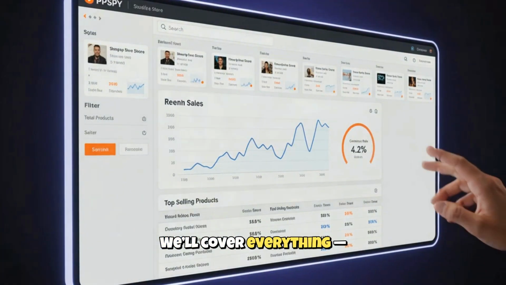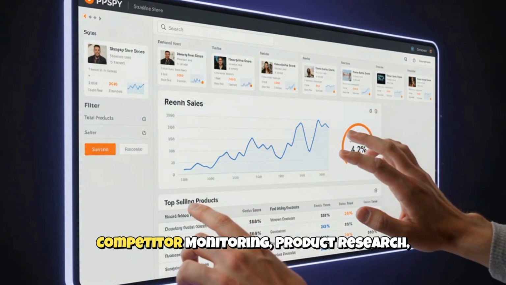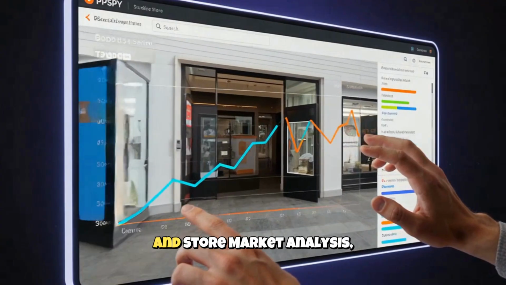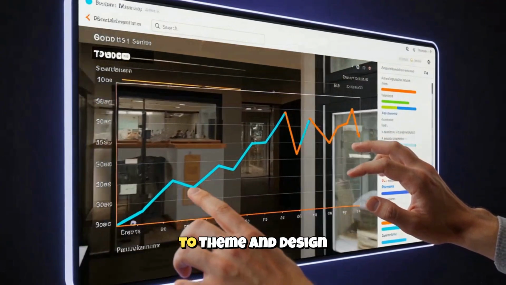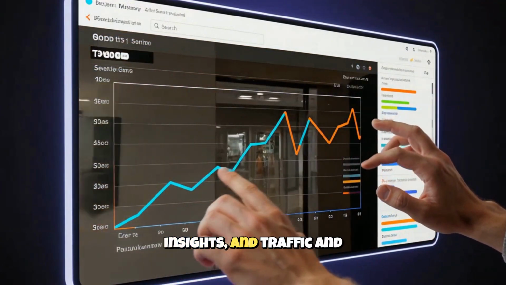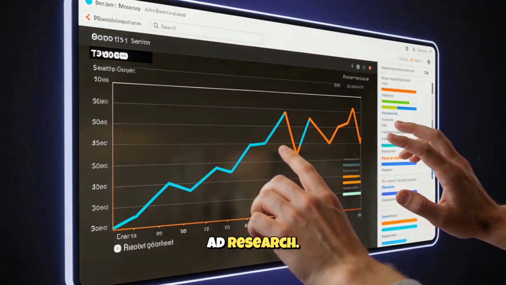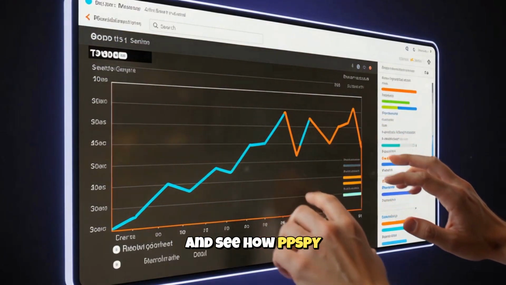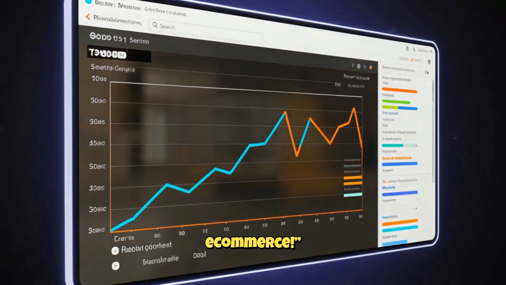We'll cover everything from sales tracking and competitor monitoring, product research, and store market analysis to theme and design insights and traffic and ad research. So let's dive in and see how PPSPY can help you stay one step ahead in e-commerce.